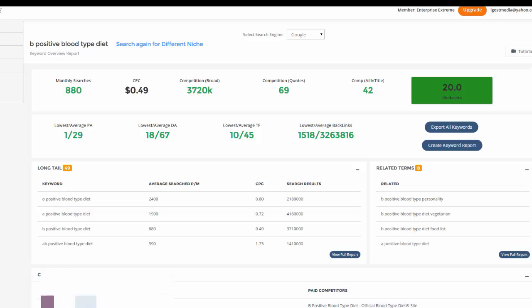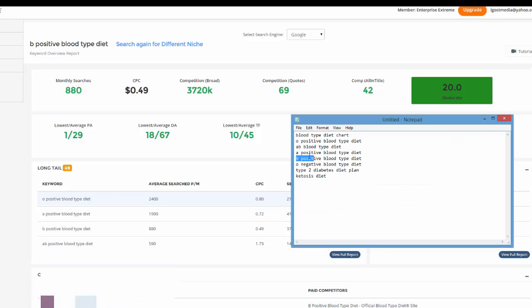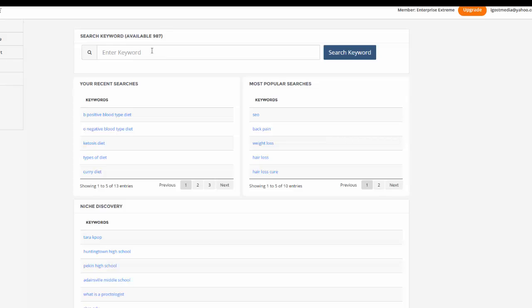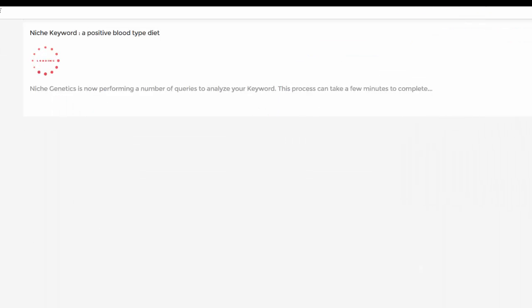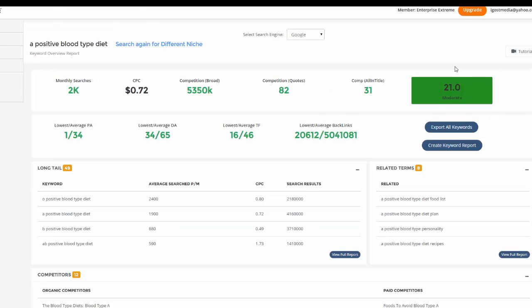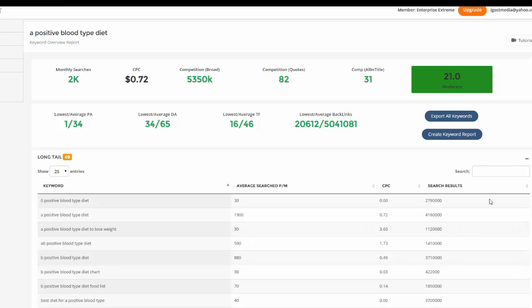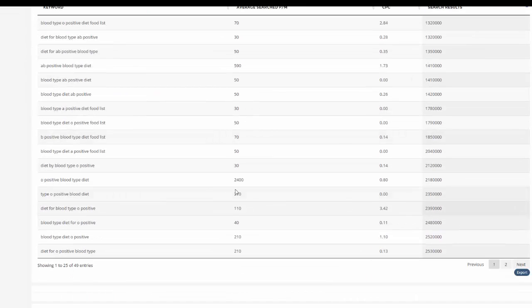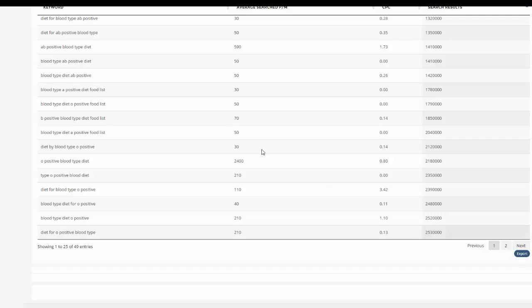Let's try another one. I'm sure by now you get the idea, and you can see how useful a tool like this is. But it's just good to see somebody using it, at least from my point of view anyway. Okay, so A positive, again, this is coming up as moderate, and again, this is doable. And if you were interested in this, then you could pull up some of the long tails and search by filtering search results, and pull in one of the phrases from there.